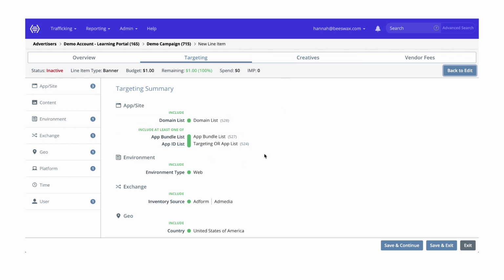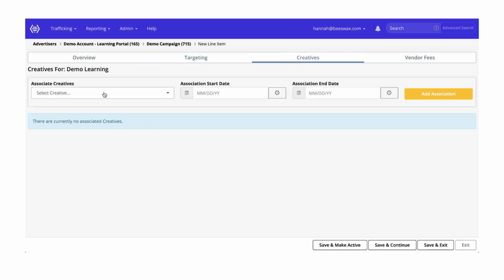Once you have your targeting, the next step is to add your creatives. Once your creatives are uploaded, they'll appear in this drop-down and you'll be able to select the creative, whether you want these creatives to have specific start and end dates, or simply leave these sections blank if your creatives can run indefinitely or to the dates of the line item. And once you've selected your creative, you add association and your creatives will appear underneath here.